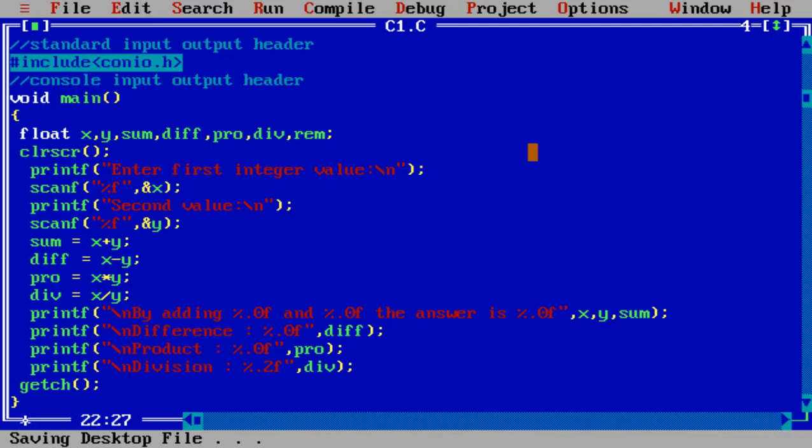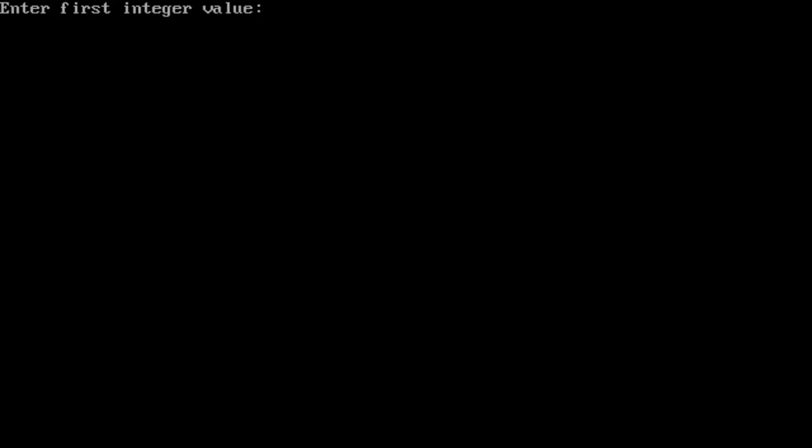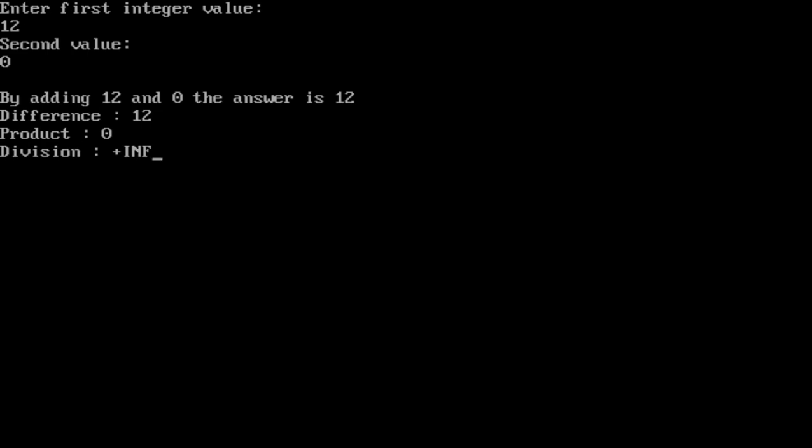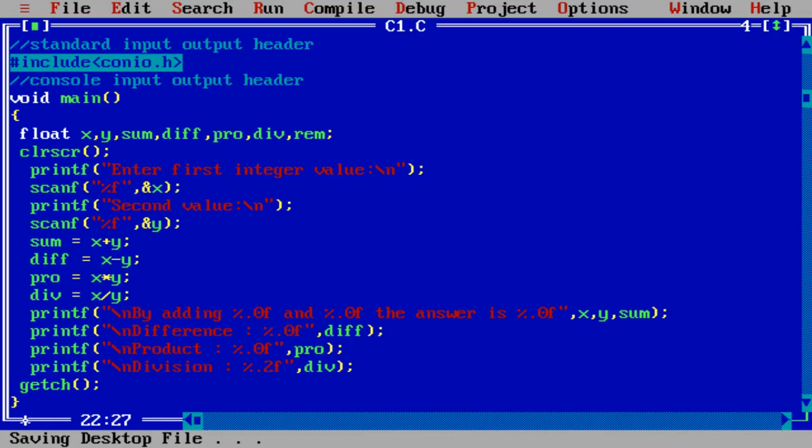Now one more thing is there. Suppose the second number is equal to 0. Let us try with that. Suppose I write 12 and second number as 0. It's infinity, plus infinity, by default some content is there. If the value is not there inside the division or some problem is there, then you can control the content also like this.